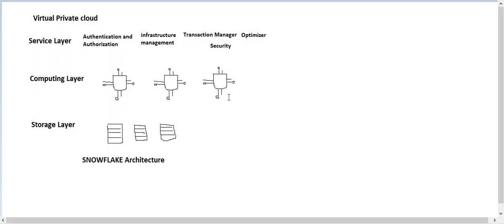In the next video we'll discuss how to create a Snowflake account, see how to create tables, and explore the Snowflake web interface and other different capabilities.